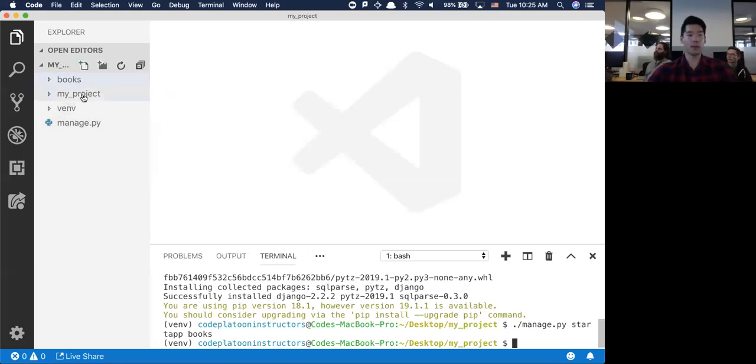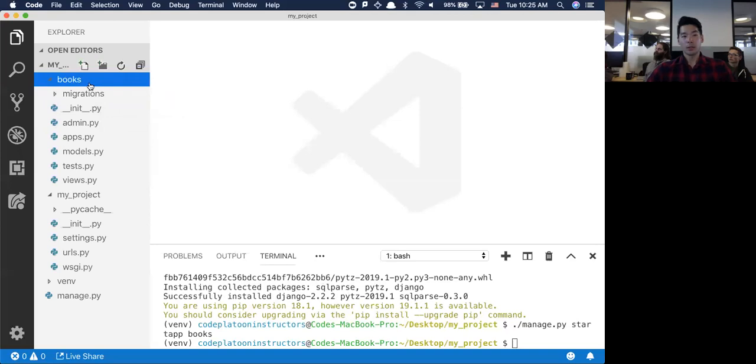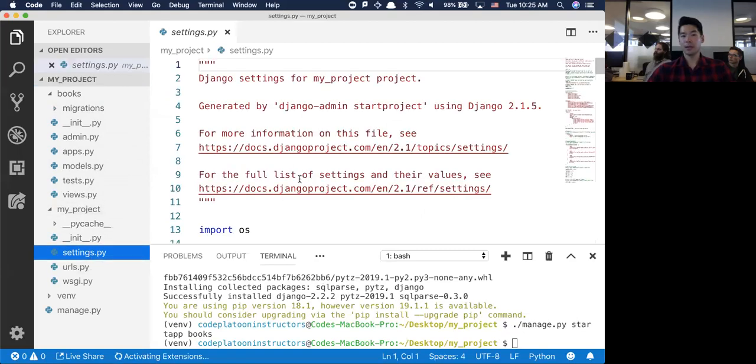But right now, we're just worried about this one single project called Books. And we want to create, read, update, and destroy things. So no matter what, I want to first register this Books application that I just created using startapp books inside of my project's settings.